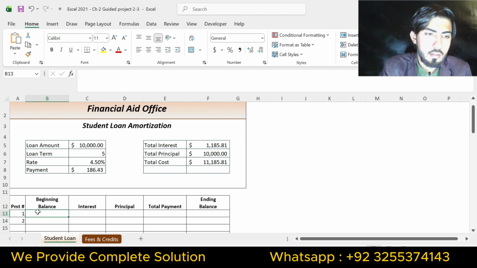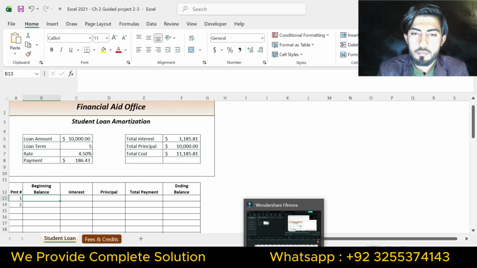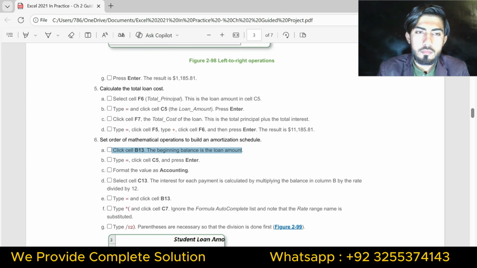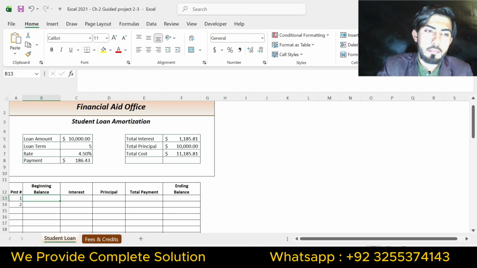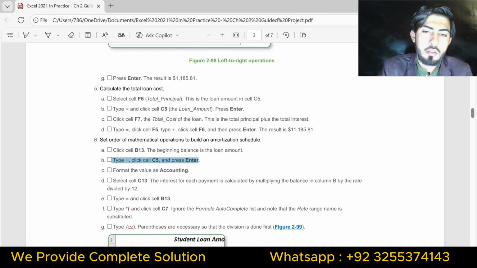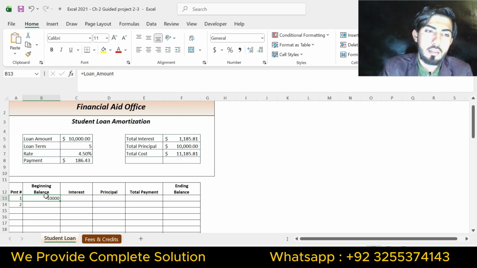B13. This is cell B13. Part B is type equal sign, click cell C5 and press enter. So type equal sign and click cell C5 and then press enter. So this is cell C5 and then press enter, and you can see the value of B13 is 10,000.